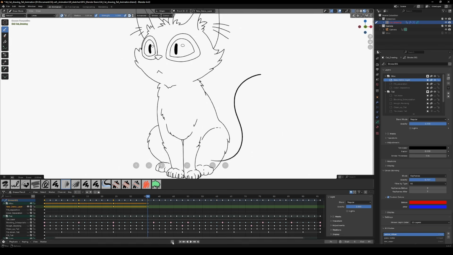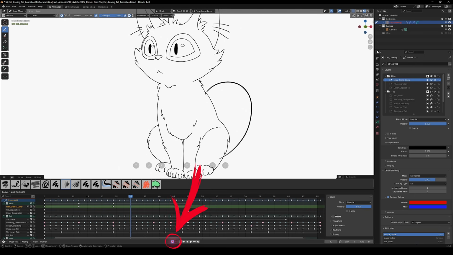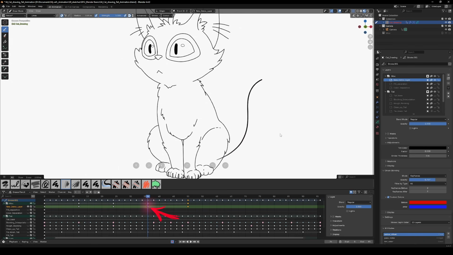Sneaky, but useful. Enable auto keyframing, that record button in the timeline. When it's on, Blender automatically inserts keyframes whenever you make changes. Basically cheat mode for rough animation. Blender does the paperwork while you create.